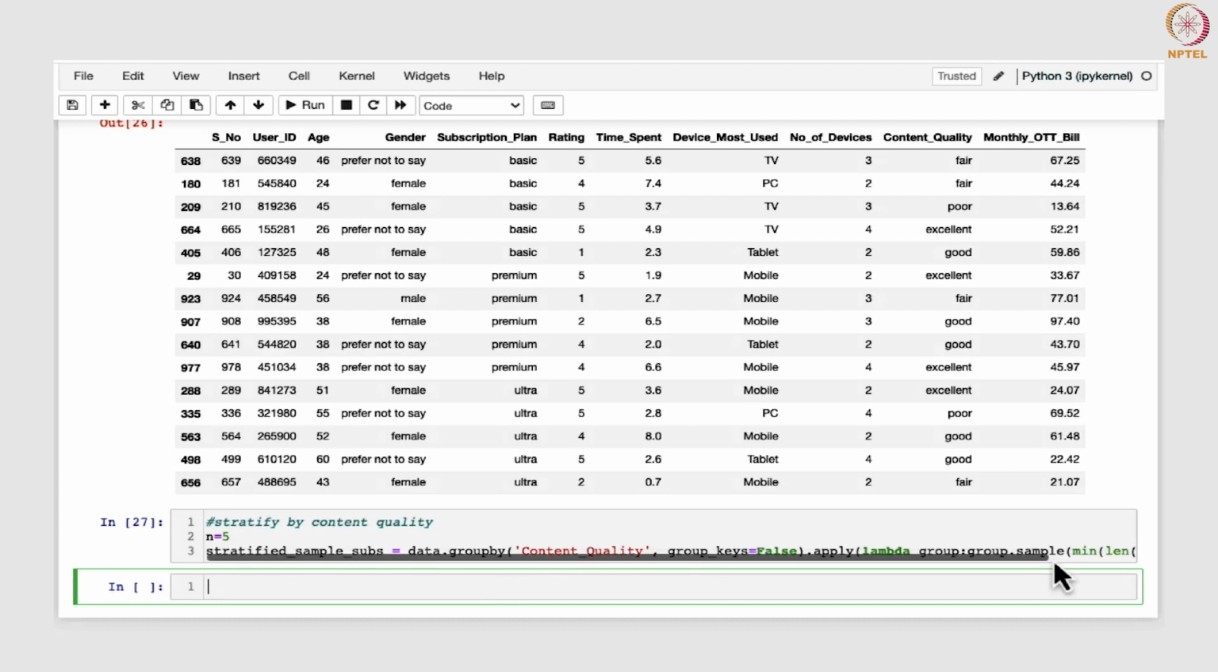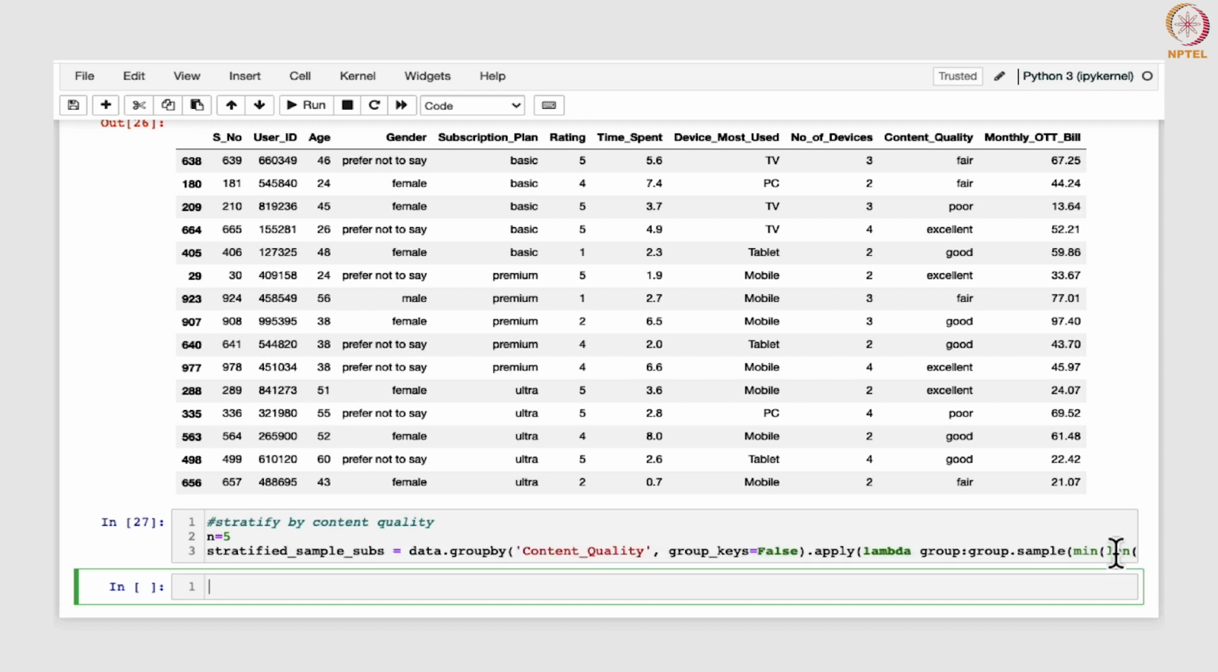First of all, it will calculate the number of rows in each group and then compare it with the sample size. If it is less than that, then it will take all the available samples. Otherwise, it will randomly sample 5 of them. So this code will generate a stratified sample where each content quality rating group has a sample of size 5.